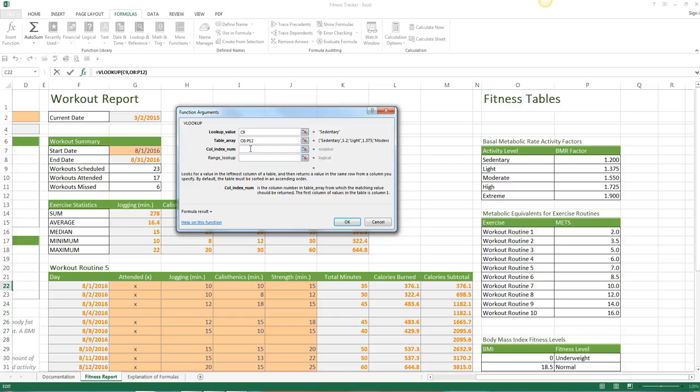Now in our column index number, in our table array, how many columns do we have to choose from? Two. So it's going to go look for the word sedentary or whatever is contained within C9, and then it's going to return what is in column 2, right? Because column 1 is the actual word, column 2 is what it's going to return. Now for our range lookup, we're going to type the word false, which is telling the computer it has to be an exact match. You don't have to put this in caps, by the way, because Excel very nicely does that for you.